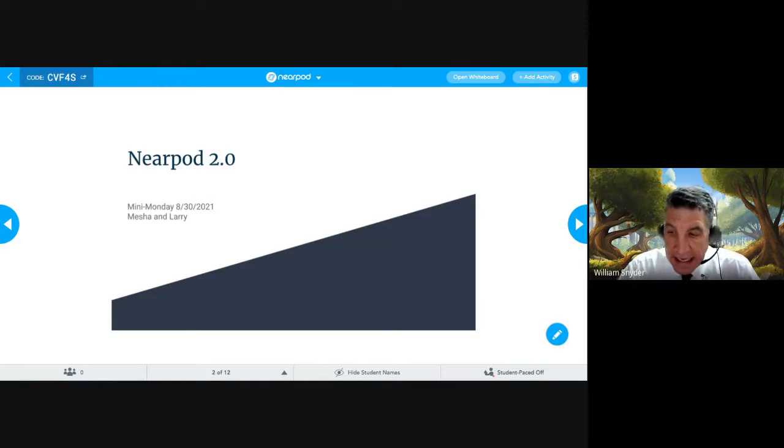One of the things that I like to do is have my students put in their student ID numbers in that spot. In the very near future, though, we're going to be using Clever to open up and use Nearpod. And when the students do that, their names will automatically be put into the system.